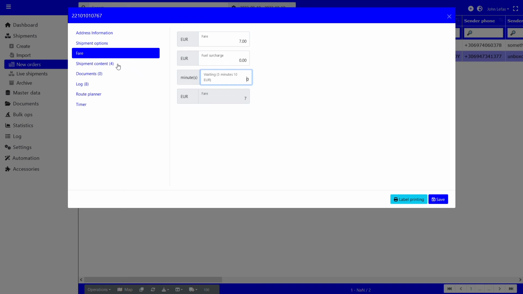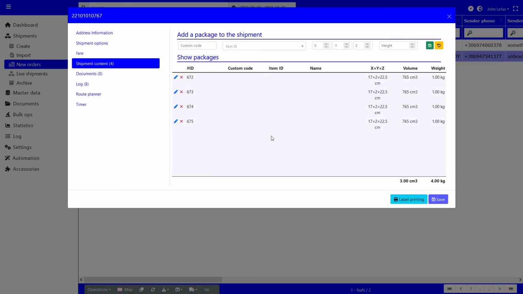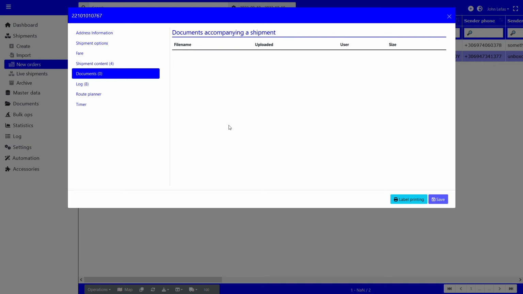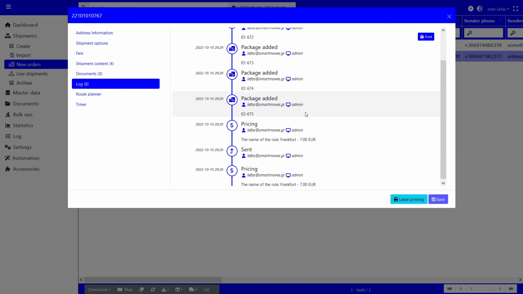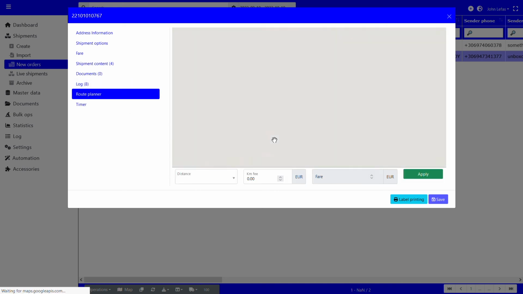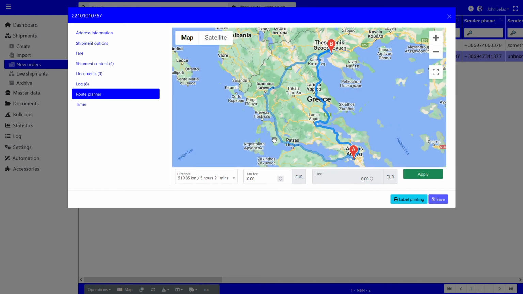Shipment content. Here you can see all of the shipment content that an order has. And the document section is basically for every document that goes with this order. This means that the signature sheet at the end of delivery goes through here, and any kind of pictures that your driver might have. The log has all the recorded history of the shipment, and it goes down until the delivery time. Route Planner is basically the route planning of your order through the Google Maps API, and it can be seen through very simple addresses from point A to point B.